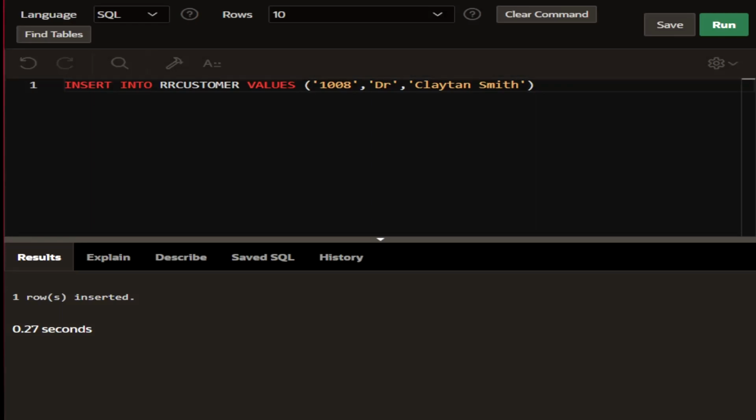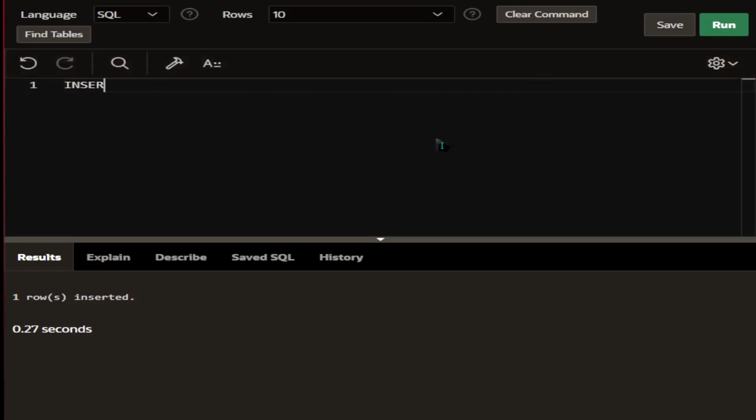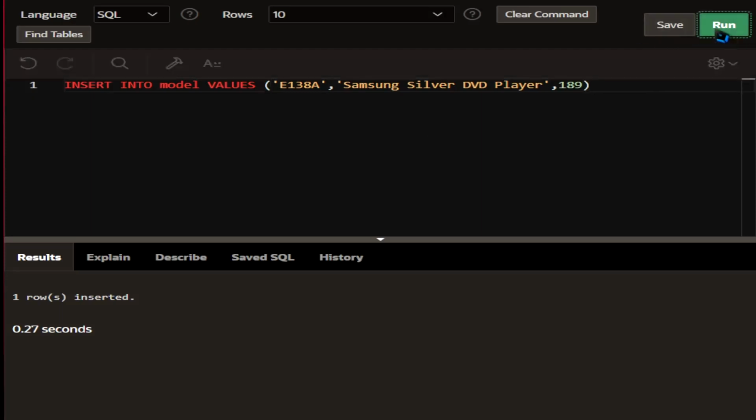And let's put in another value. Because we have two constraints we made earlier, this was checking the first constraint. The second constraint is insert into model values, with the S, obviously. E13. I don't know why I always need to copy this word for word, but I'm doing it. Samsung silver DVD player. The example did not put a comma here. There is actually a mistake in there. They didn't put a comma there. Okay. Boom, it works. Because our constraint is between 45 and 200.